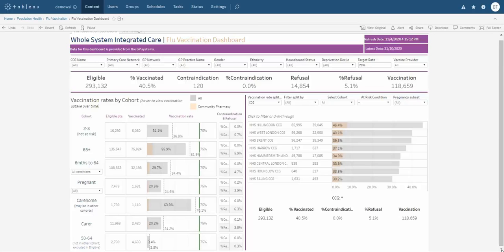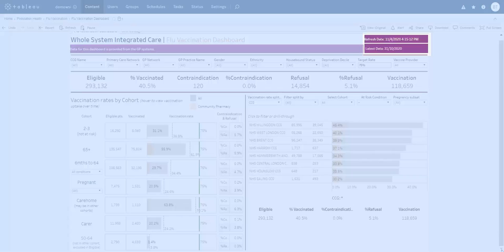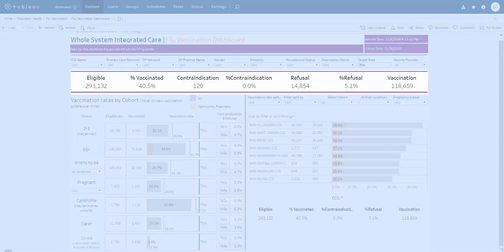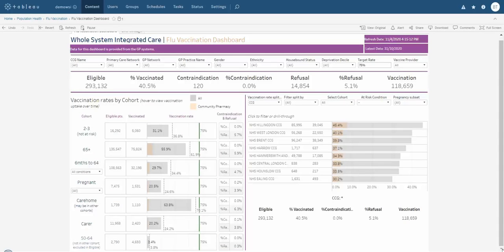The dashboard will be refreshed weekly with daily GP vaccination data feeds, as well as community pharmacy vaccinations coded into the GP clinical system. The refresh date and the latest data date can be found on the top right-hand side of the dashboard. This dashboard shows the number of patients eligible for the vaccine, those vaccinated, as well as the contraindications and refusal figures and percentages, allowing for clear KPIs to be followed throughout this dashboard.